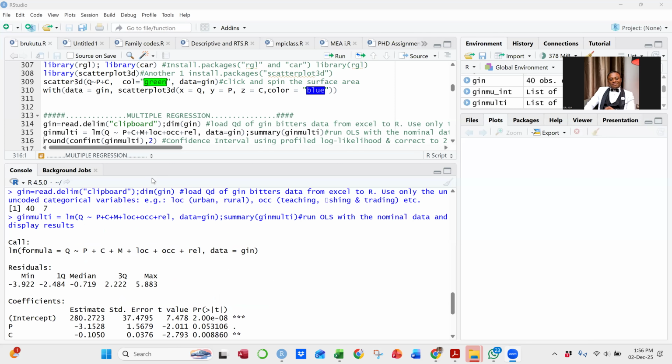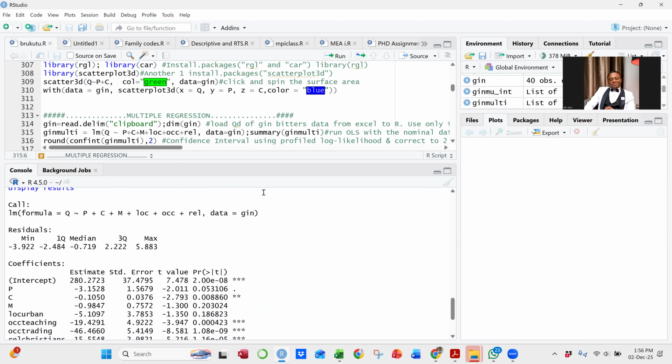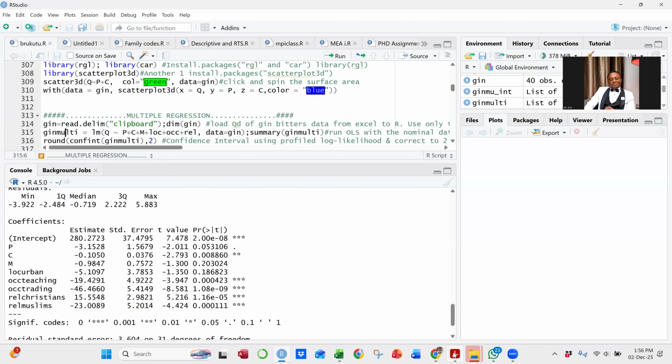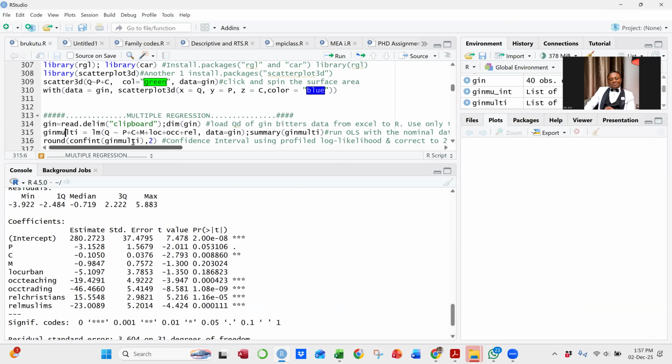All right, so running the regression model and getting the results is something that you can easily do and be fine with. The most important thing is interpreting those results. So we are going to look at how to interpret these very results. But there are some few things to note first.